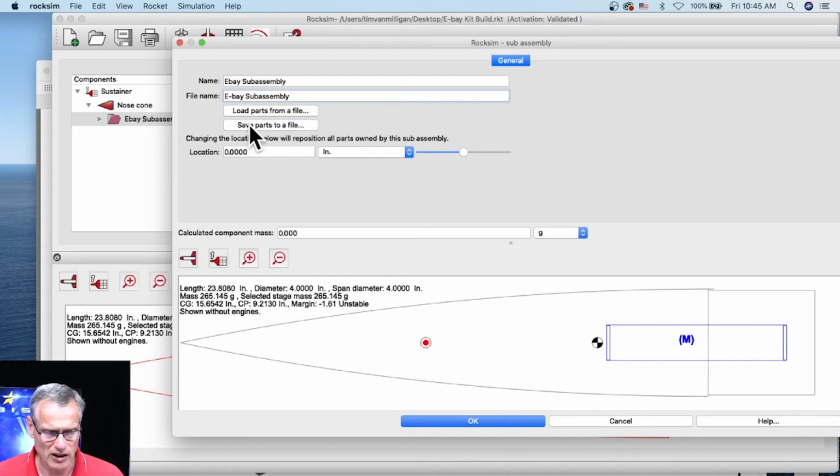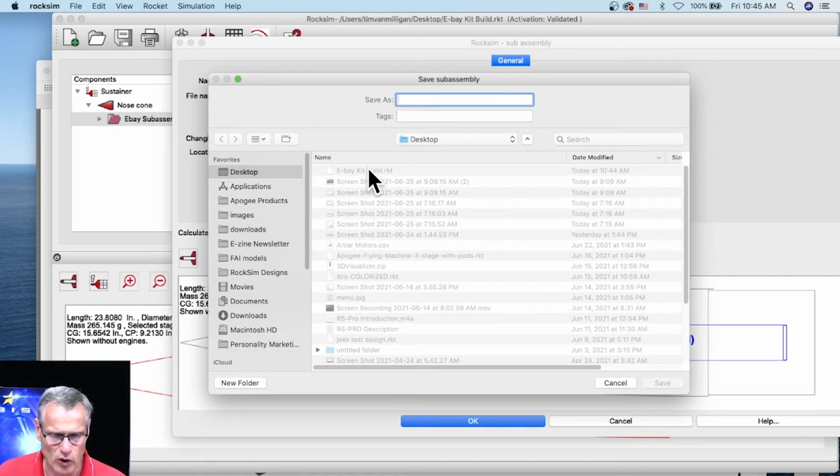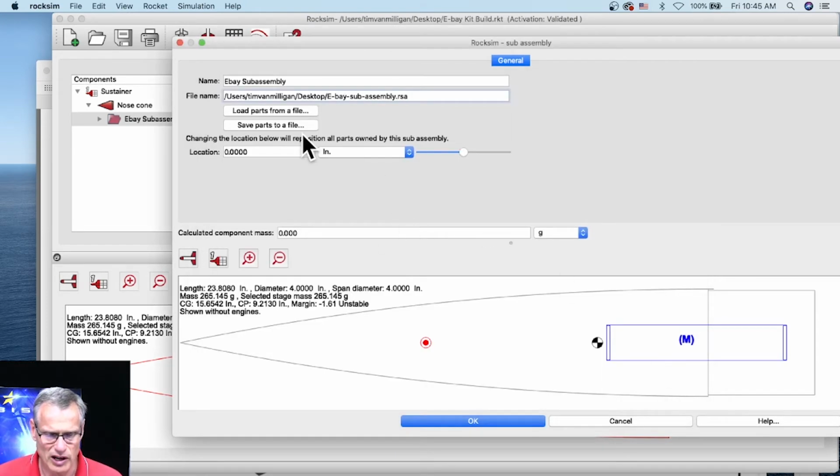And we're going to save this to a file. I'm going to say save it to a file, and it's going to ask me where I want to put it. So I'm going to call it the eBay subassembly. And I'm going to put it on my desktop so I know where it is, and click Save. So now it is saved, and I'll click OK.